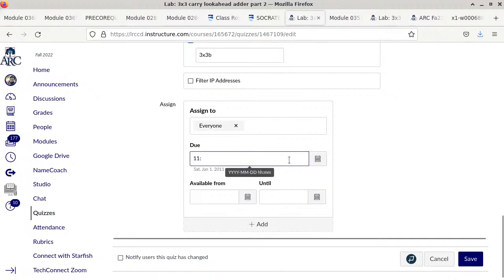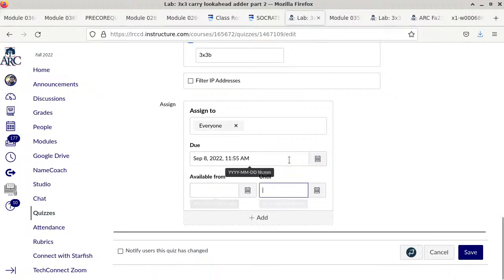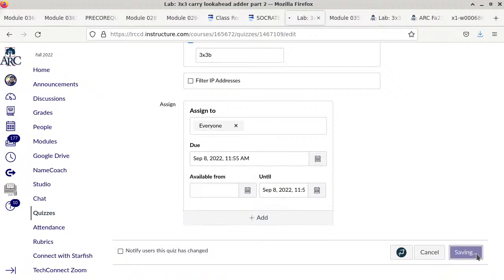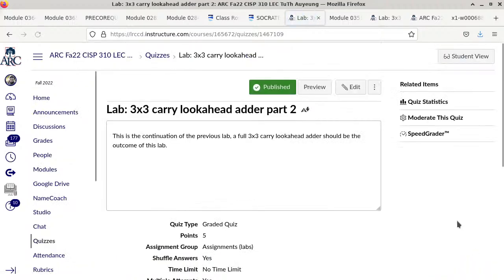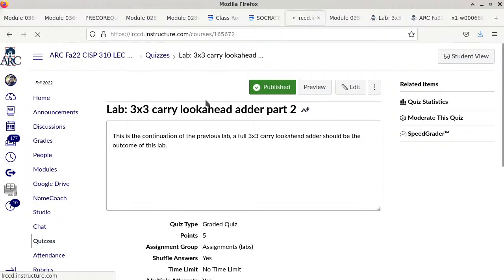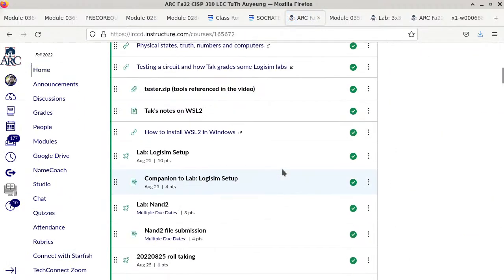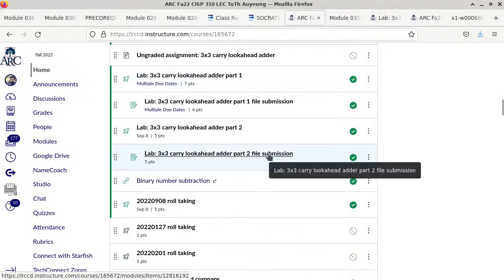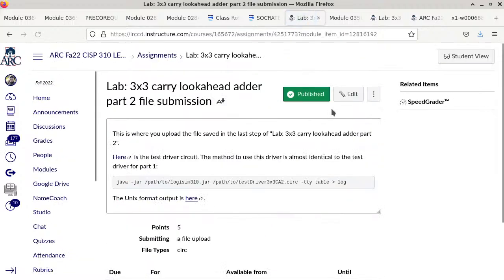And it's due at 11:55. I'll give you up to that. And then you also have to turn in the file, just like with the previous one. That's also going to be due at 11:55.